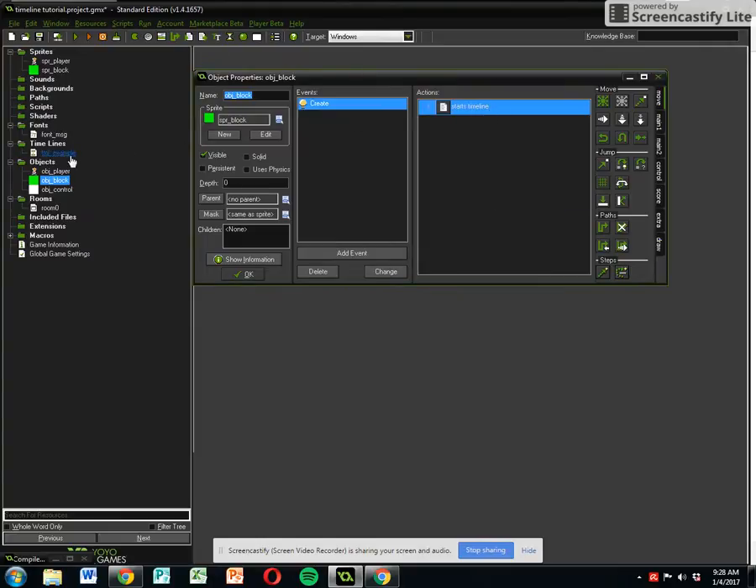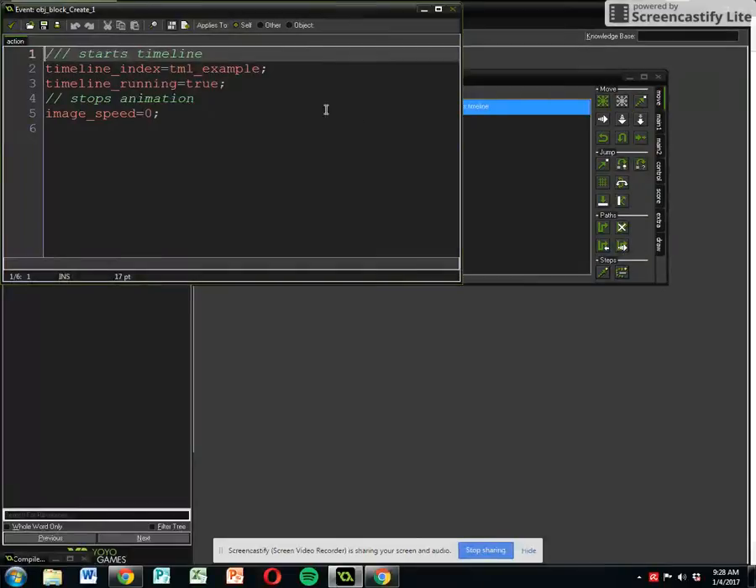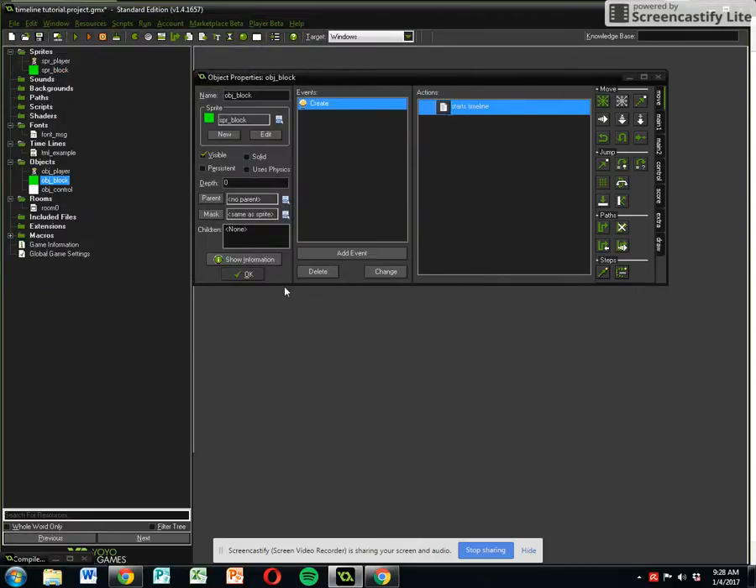So as you can see here, we've created a timeline called timeline example, tml underscore example, all right, and we're going to start this timeline from this create statement. So what we do is we say timeline index is equal to timeline example and timeline running equals true. And that means the box, and again, the block will run the timeline. And that's important to understand that it's the block that's running it. And then image speed is equal to zero, which means the block won't animate. Not a whole lot else in there.